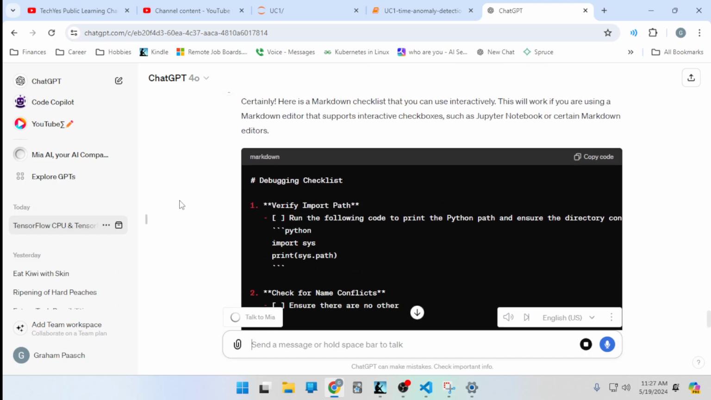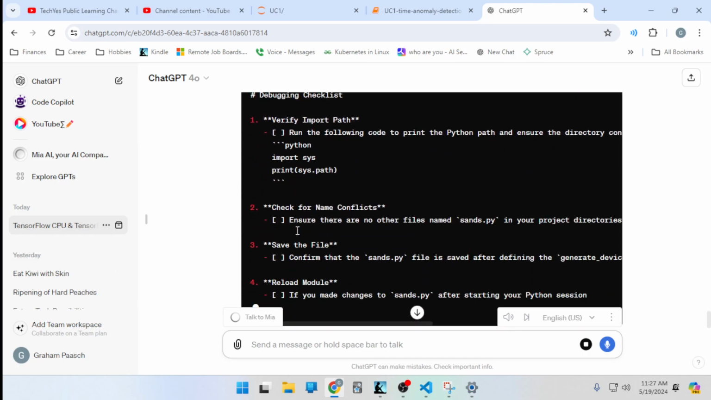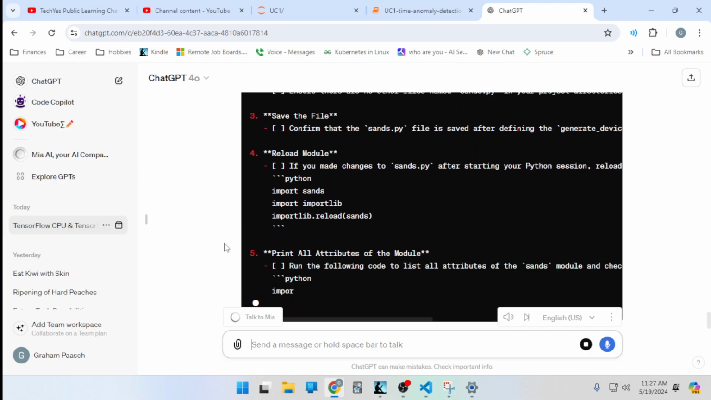Certainly. Here's a markdown checklist that you can use interactively. This will work if you are using a markdown editor that supports interactive checkboxes, such as Jupyter Notebook or certain markdown editors.